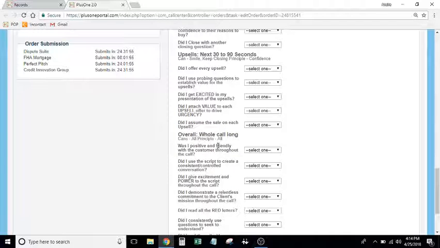So, remember, there's tons of different interpretations of closing. There's tons of different companies. There's tons of different definitions. But we use the +1 method, and the +1 method of closing is asking for their personal information. Did I ask a direct question to collect their personal information?